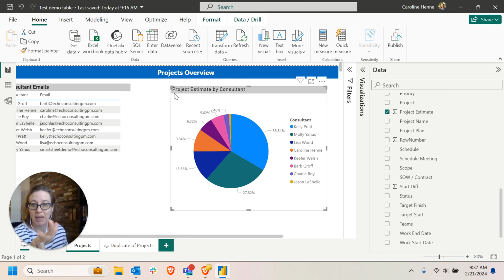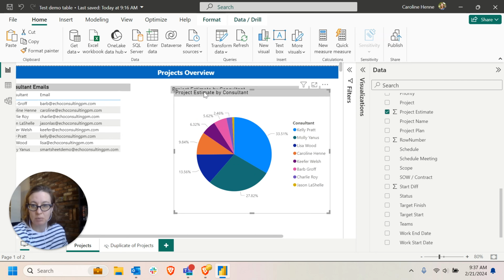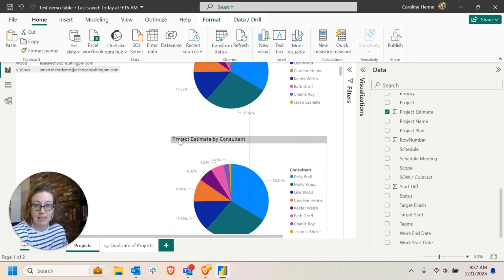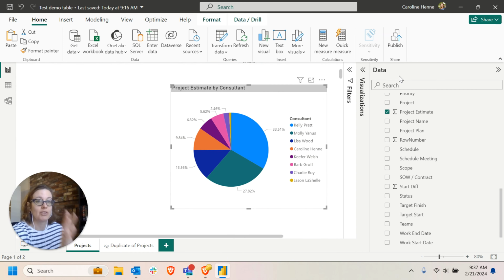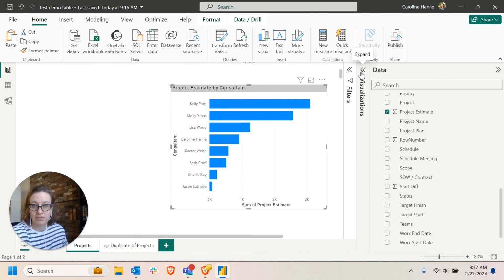I like the way this is formatted. It's got my nice title up here with the gray. So I'm just going to do Control-C, Control-V on my keyboard, get this second visual. It keeps my format, and then I can change very easily everything else about it, which is cool. So I don't want a pie chart anymore. I would like a bar chart. So I change it to a bar chart first.